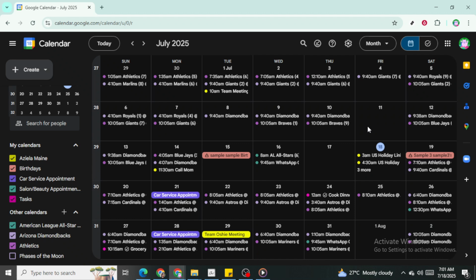By following these steps, you're ensuring that you won't miss any game, whether it's a thrilling league match or a must-watch rivalry. So go ahead and enjoy the games, stay updated, and make the most of your Google Calendar by keeping your favorite baseball team's schedule right at your fingertips.